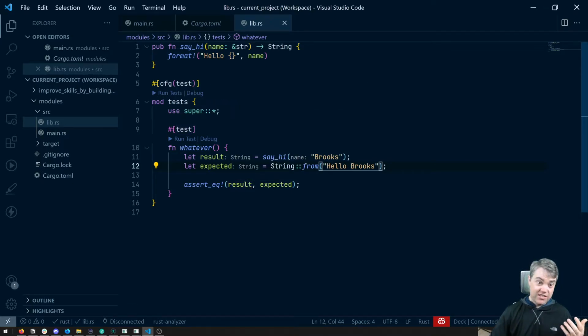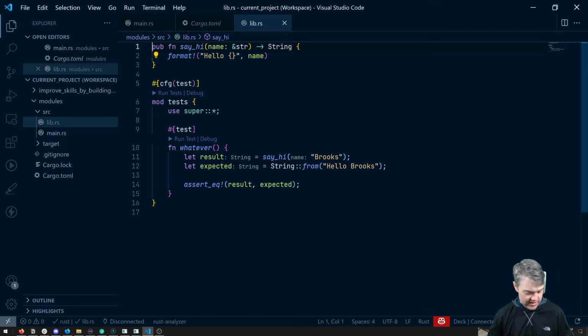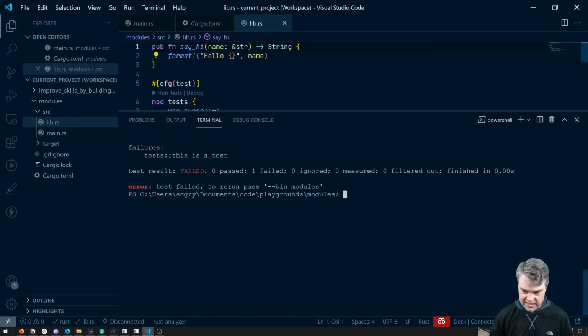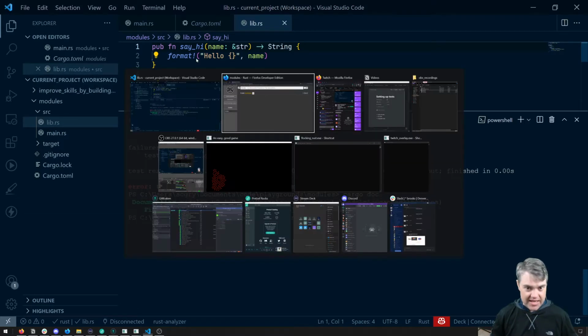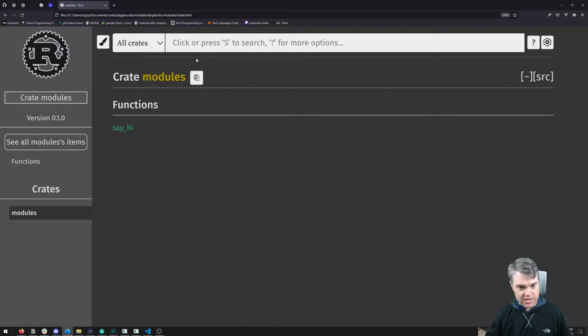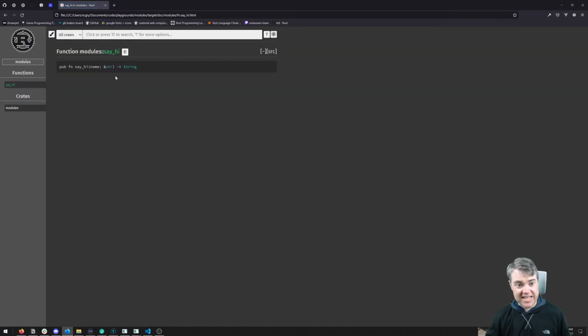Another style is doc tests. So if I were to come into here, let's open up our docs. So let's run cargo doc. I previously did a --open to get the URL from where this documentation is. And I've got that open over here. So we can actually see, here's our say hi function, and we can see what that is.